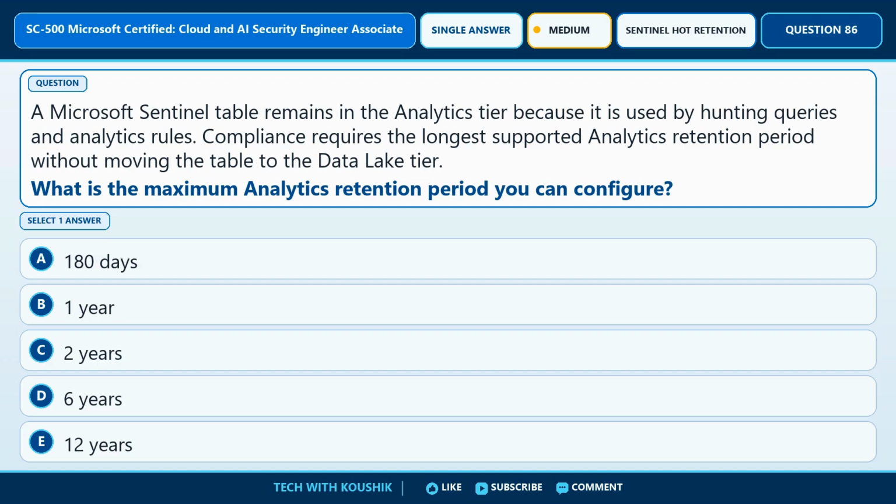Choose from the following options. Option A is 180 days. Option B is 1 year. Option C is 2 years. Option D is 6 years. Option E is 12 years.